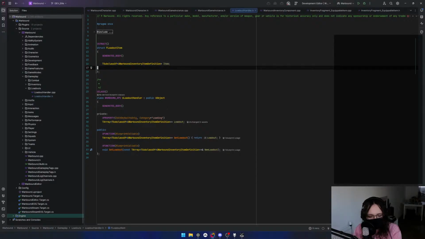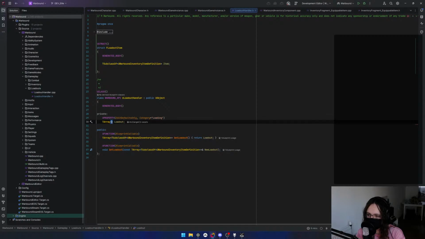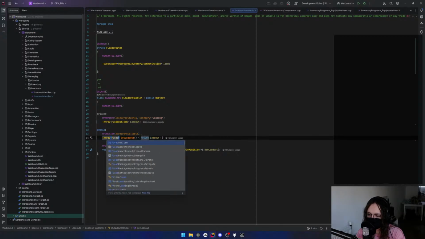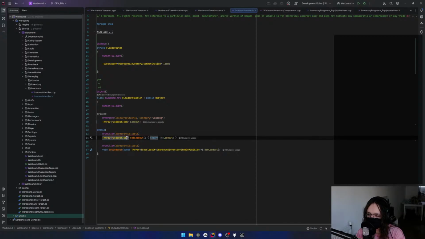I'm too used to TypeScript now, I'm forgetting to put semicolons at the end of my declarations. But now this no longer has to be this, and this can be an array of FLoadoutItem. And then this can also be an array of FLoadoutItem.